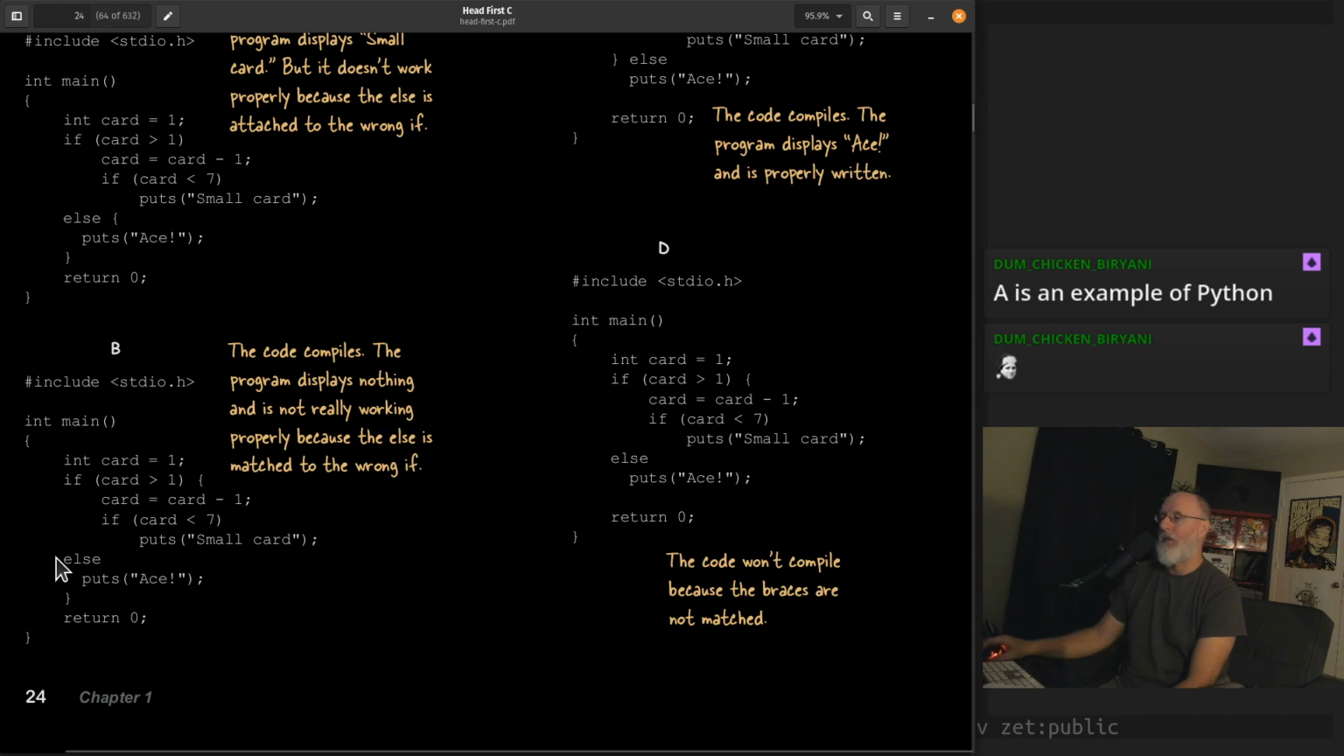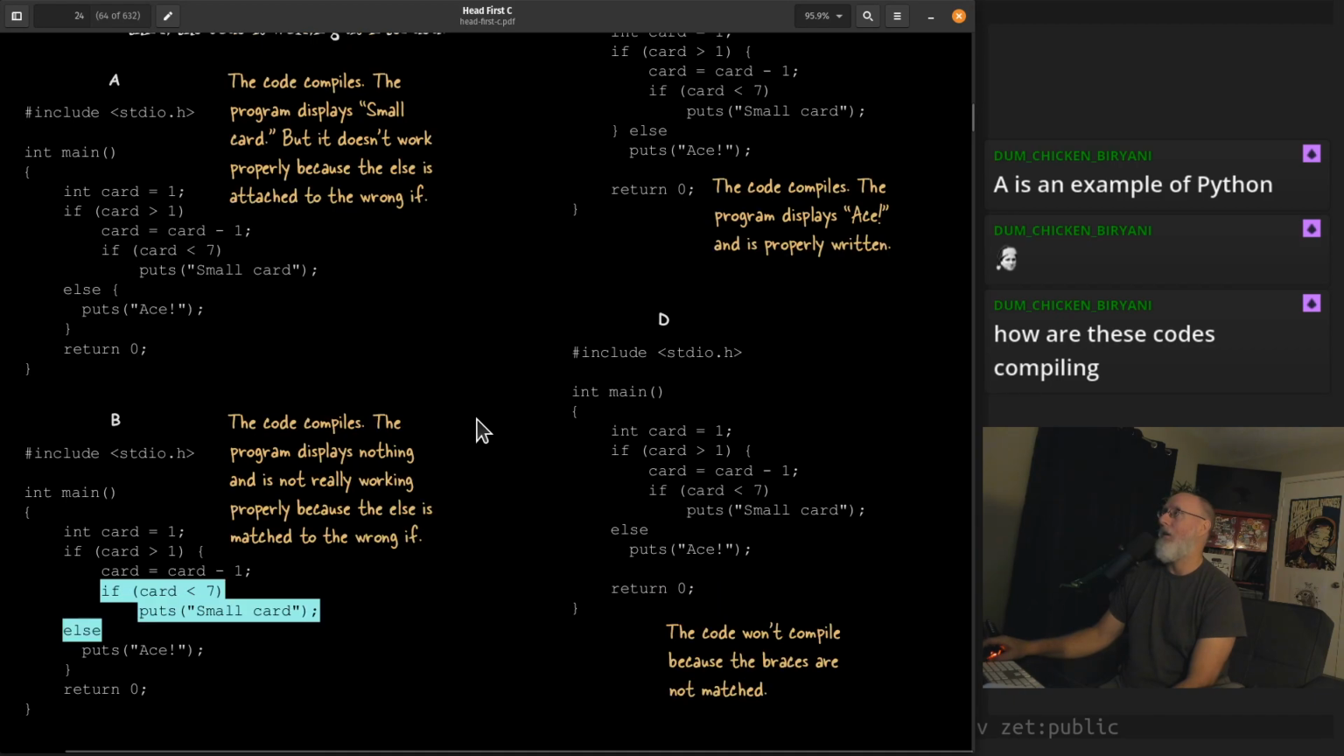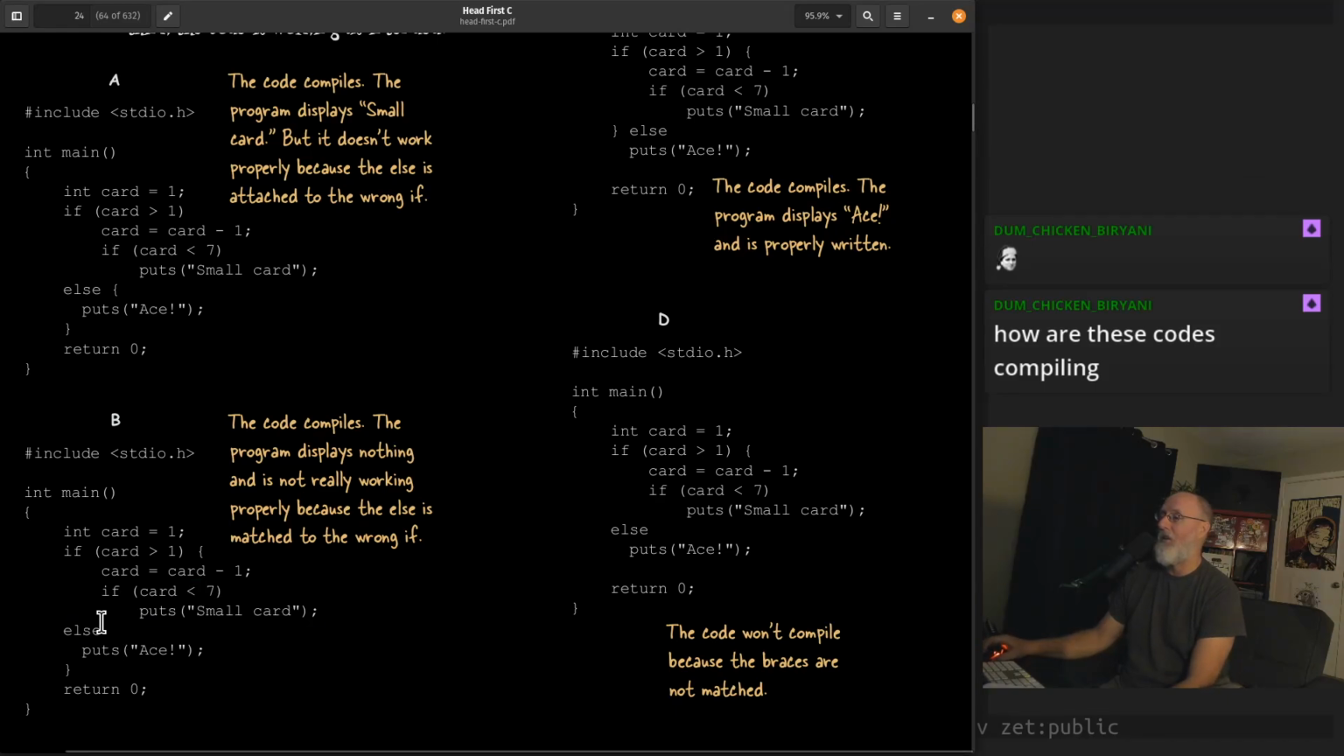Yep. The if here goes with this else. Those two go together. Yep. Okay. I guess it's valid code. It's just not doing what you think, right?